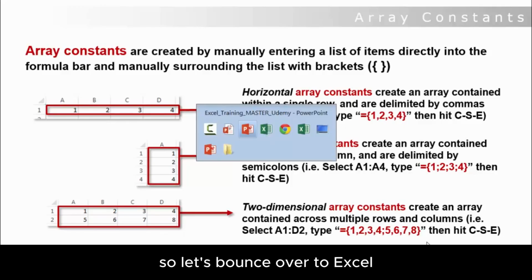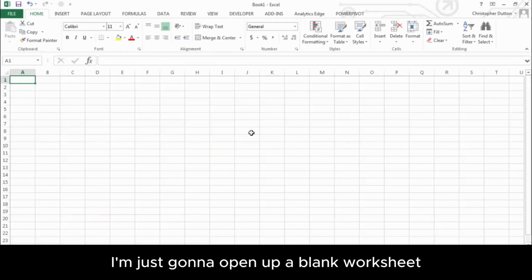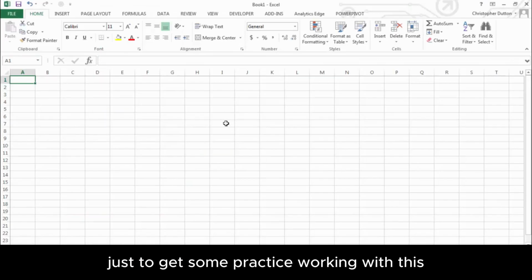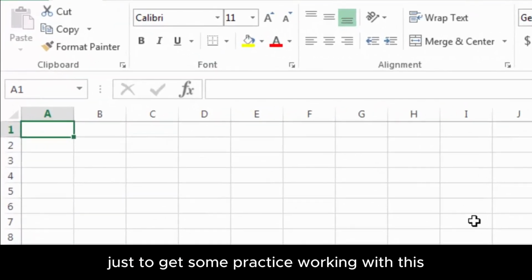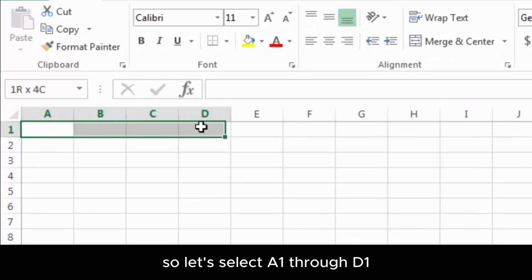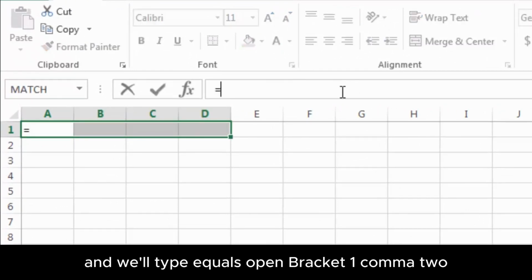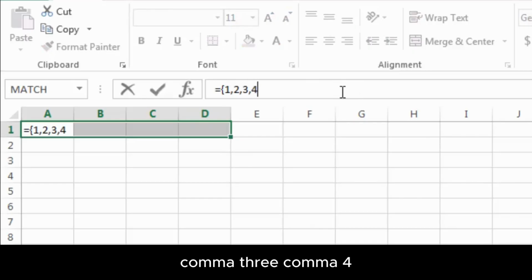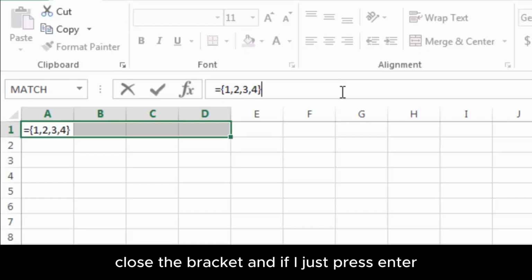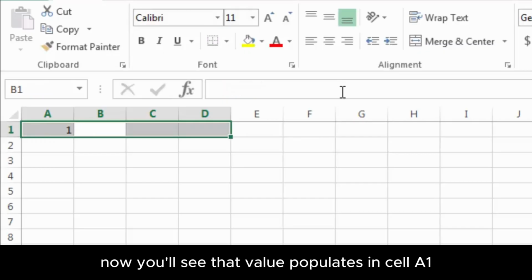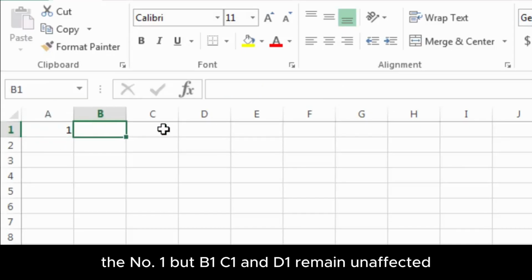So let's bounce over to Excel. I'm just going to open up a blank worksheet just to get some practice working with this. So let's select A1 through D1, go into the formula bar, and we'll type equals open bracket 1, 2, 3, 4, close the bracket, and if I just press enter now, you'll see that value populates in cell A1, the number 1, but B1, C1, and D1 remain unaffected.